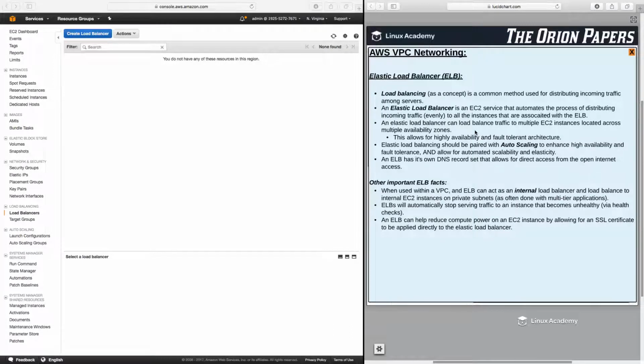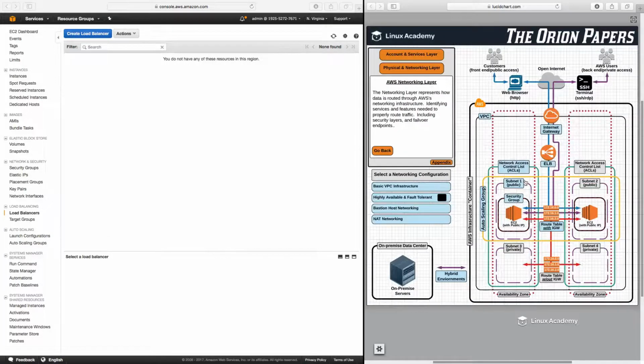Also, elastic load balancing should be paired with auto scaling, which we'll talk about next, to enhance high availability and fault tolerance and allow for automated scalability and elasticity. An ELB also has its own DNS record set that allows for direct access from the open internet. So again, now having that conceptual understanding of what a load balancer is, let's go back out to our diagram and take a look at where its place is in the diagram itself.